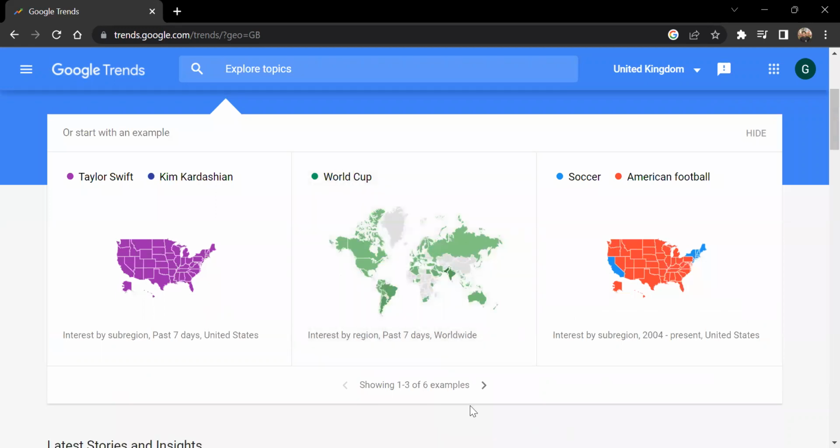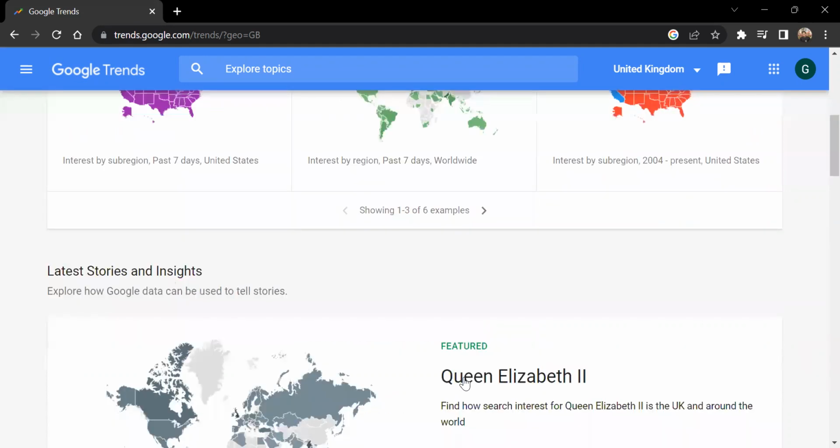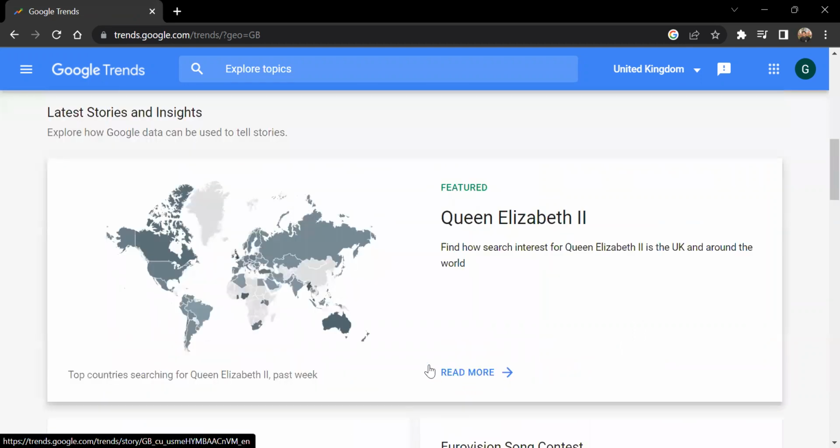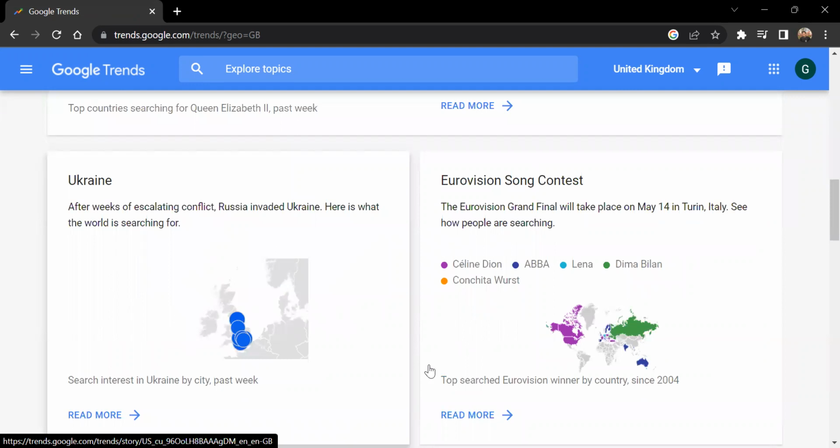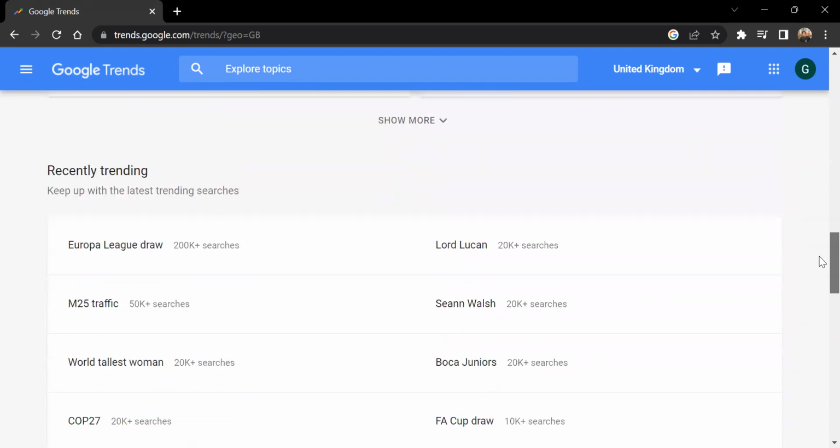So it gives you some examples of the keywords or queries which are trending right now. For example, the World Cup, soccer, American football, Taylor Swift, Kim Kardashian. These are all famous celebrities, as you know. Then it also shows you some highlights around the latest stories and insights. Highlights Queen Elizabeth II, so it's a featured note here, which can change from time to time. Then you have some stuff on Ukraine, Eurovision Song Contest, and so on.